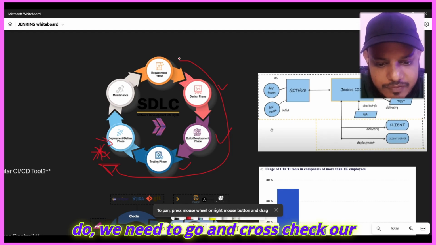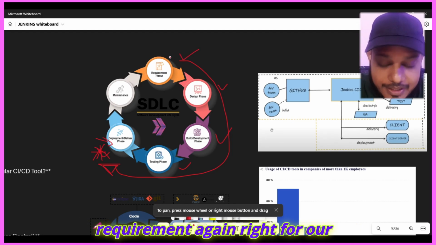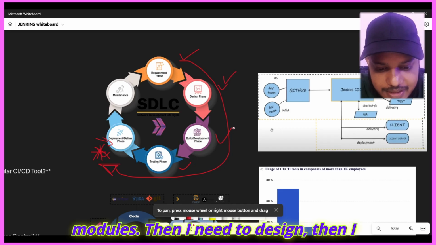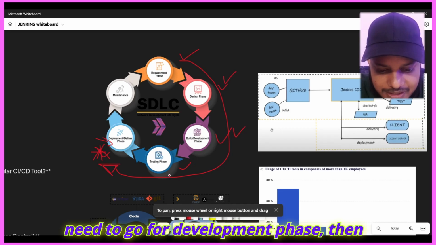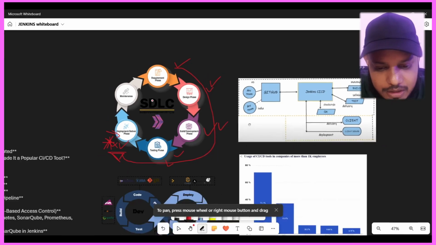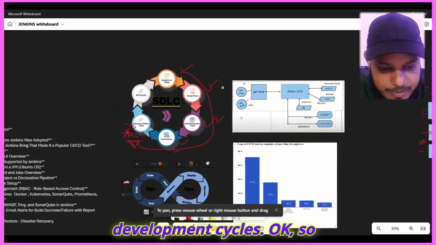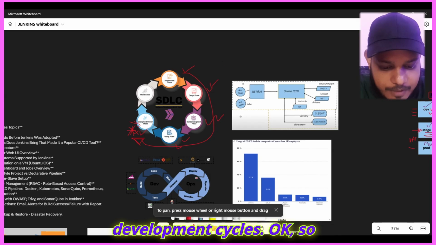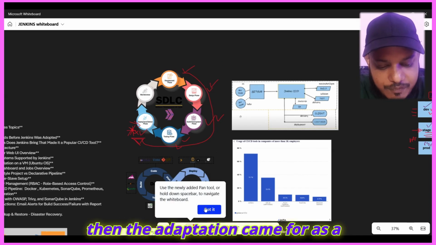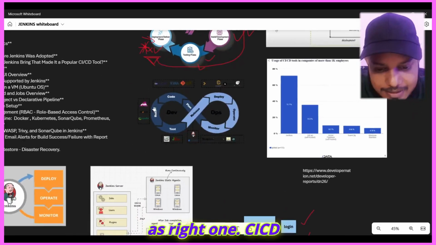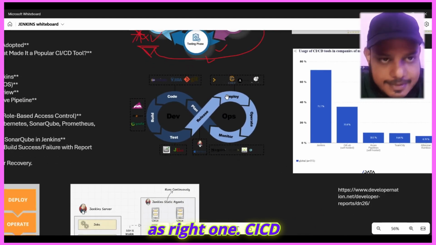So what we need to do is go and cross-check our requirements again for our modules, then design, then go for the development phase, then testing, then deployment again. This was a headache for the software development cycle. Then the adoption came of CI/CD tools.